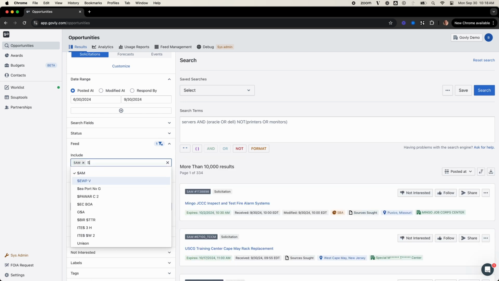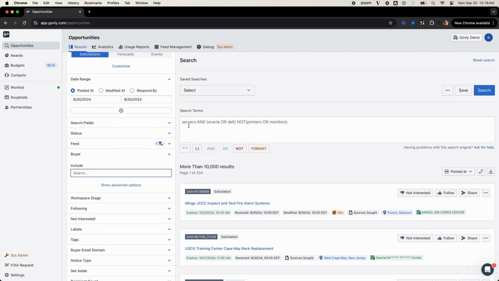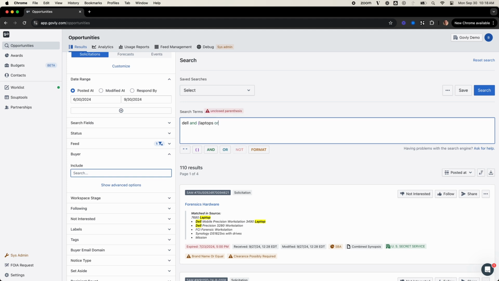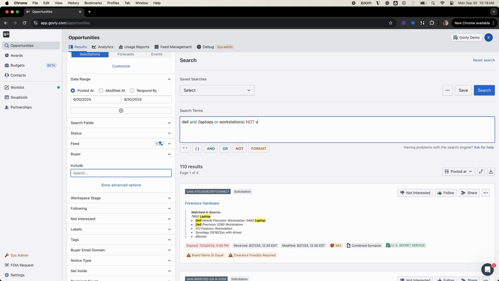The other area that gives you control over your search is obviously up here in the search box. Govly supports powerful search operators like and, not, and or. You can see this example search query right here. Typically, users are typing in names of products or vendors they sell, using things like the and operator and parentheses to group them together and expand their search, using things like the not operator to filter out anything not relevant and narrow their search.